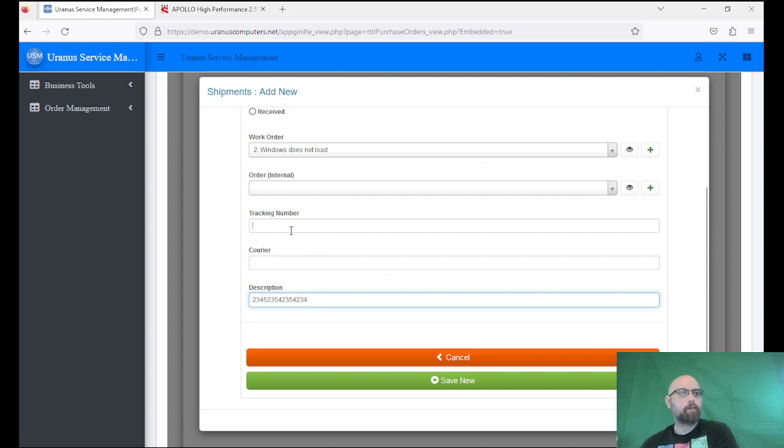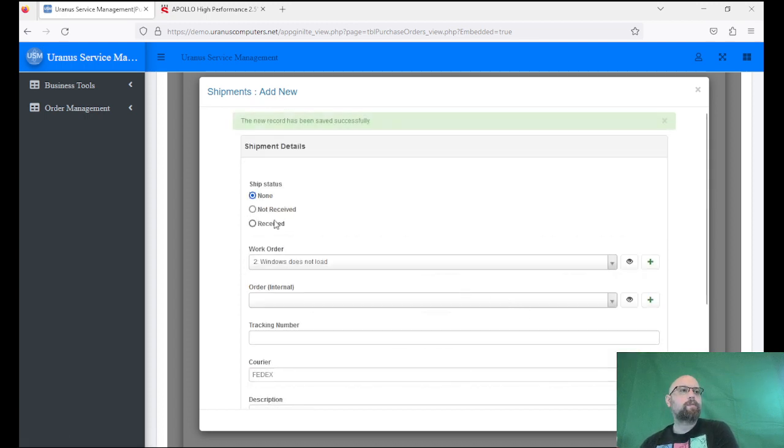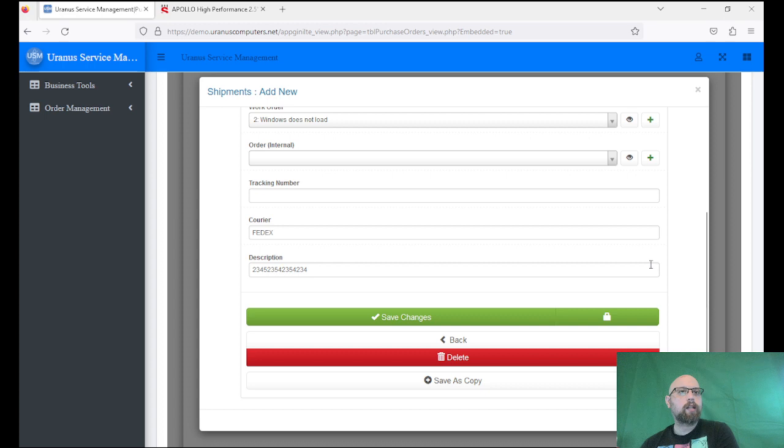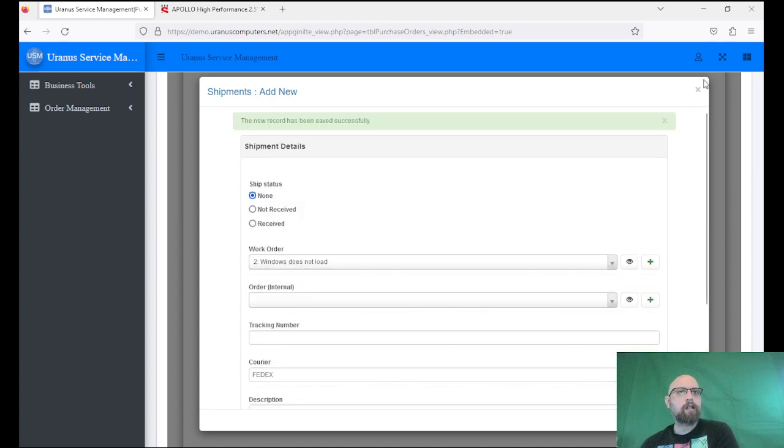You usually don't get a tracking number right away, but again, if you've got a dedicated person for purchasing, you can have them add that, FedEx, right? Anyway, so you track ship status, and that's where we start.